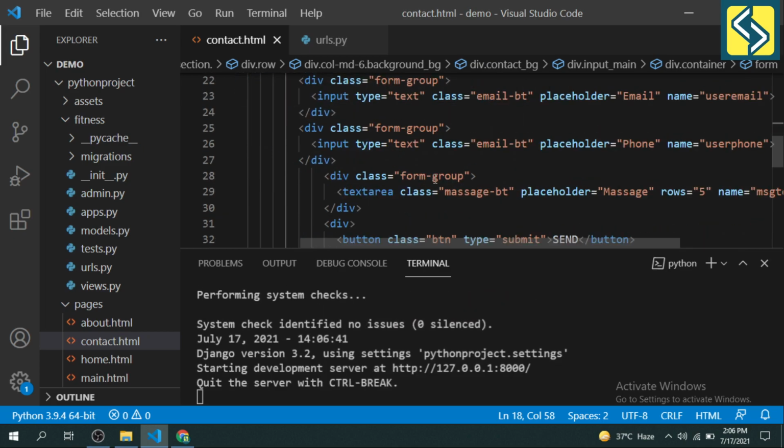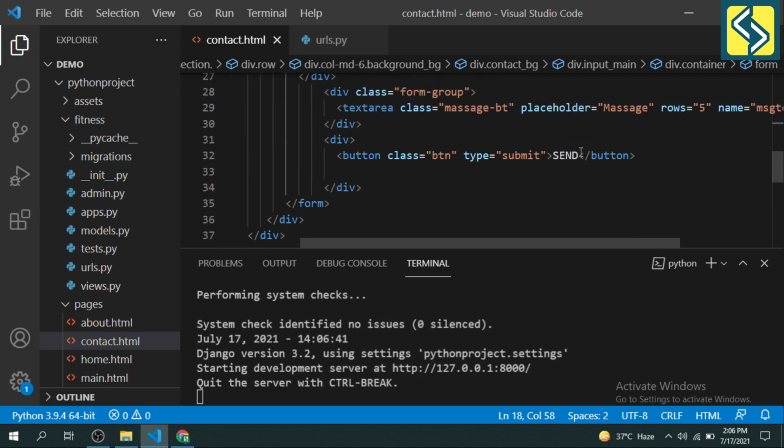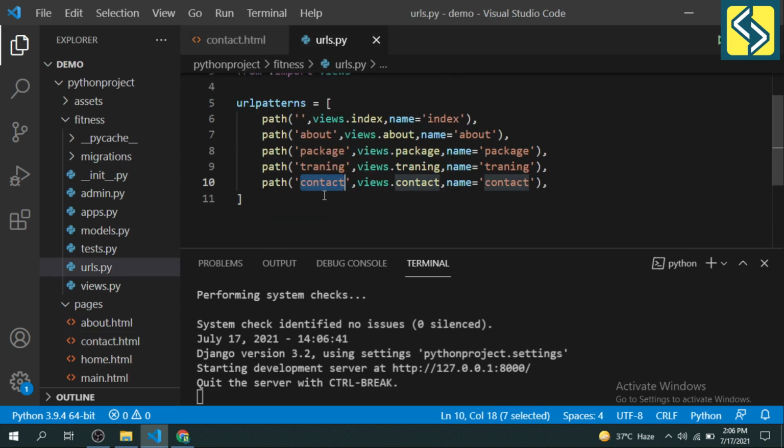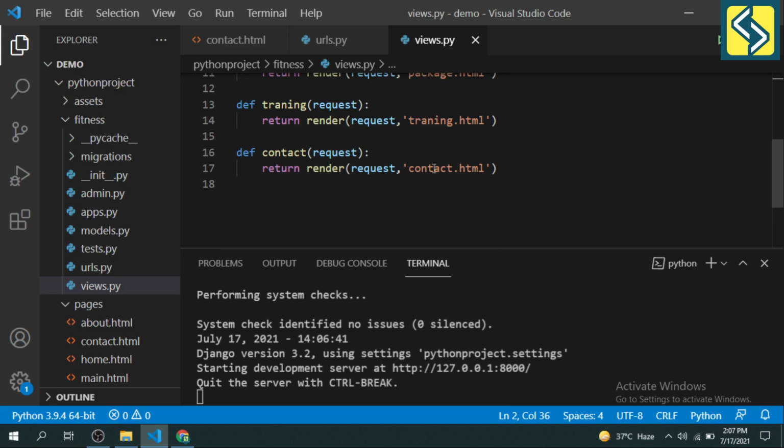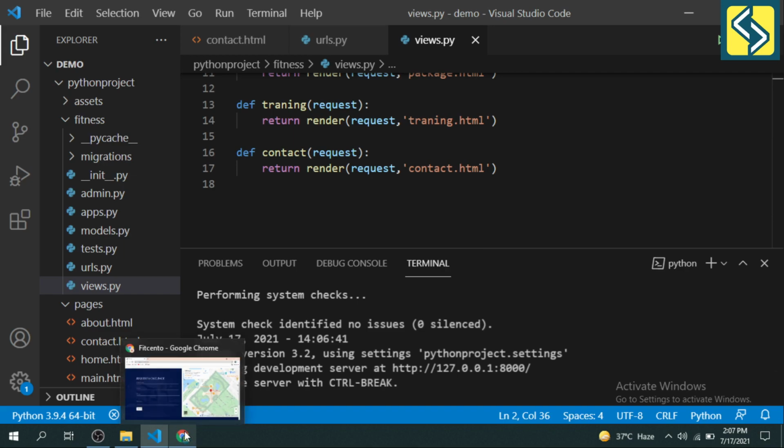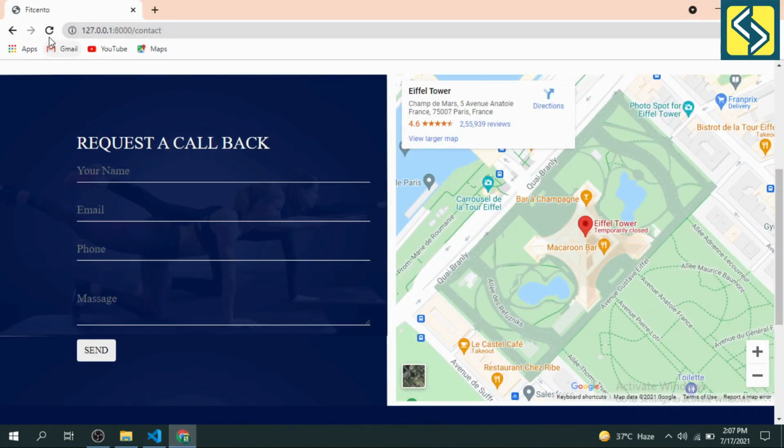Now when we press the send button, it will go to the urls.py file and search for the contact URL, and after that it will go to view.contact. So open view.contact, where the contact function is defined and we render contact.html. So refresh the page.